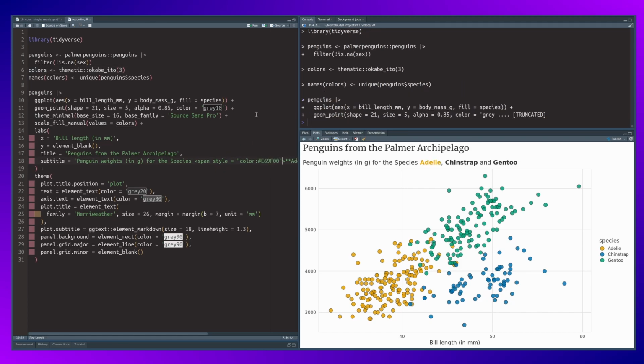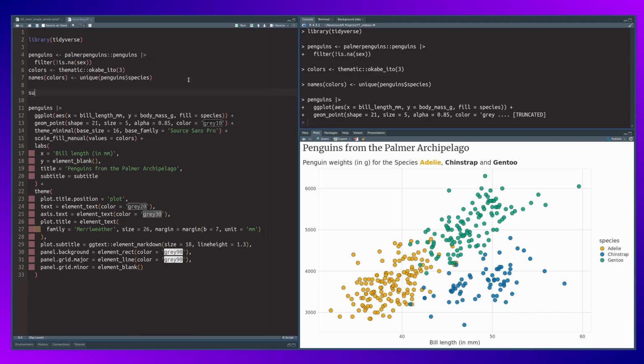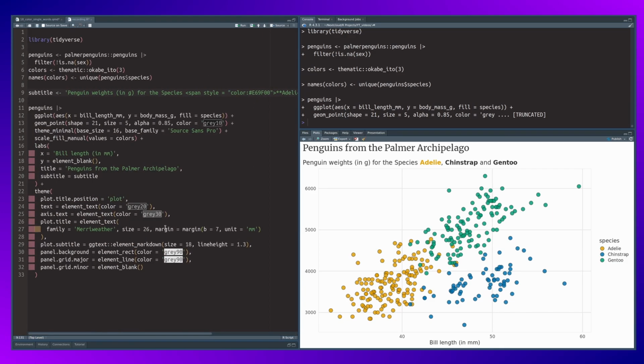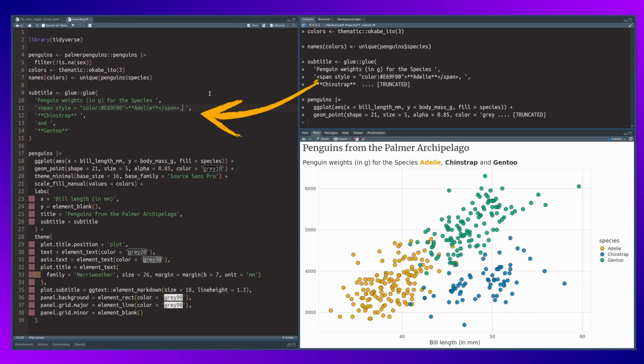Now, if I were to wrap all of these words into span tags, then it would get very messy. So what I like to do is to take this text here and put it into a variable which I call subtitle. Then I can refer to this variable inside of my labs function. And now I can think about how to put all of this into a nice readable way. What I like to do is to use the glue function and split our text into different parts like so. This way we can put all of the text into multiple lines so that our code is legible.